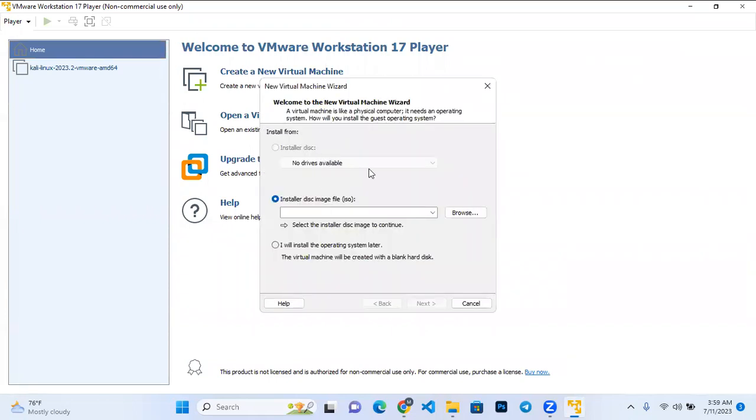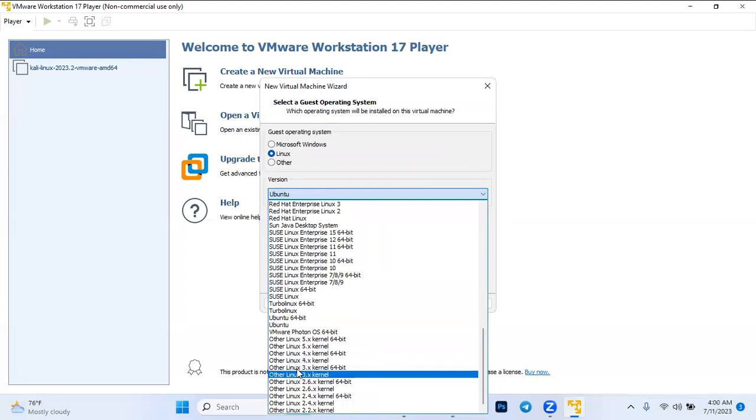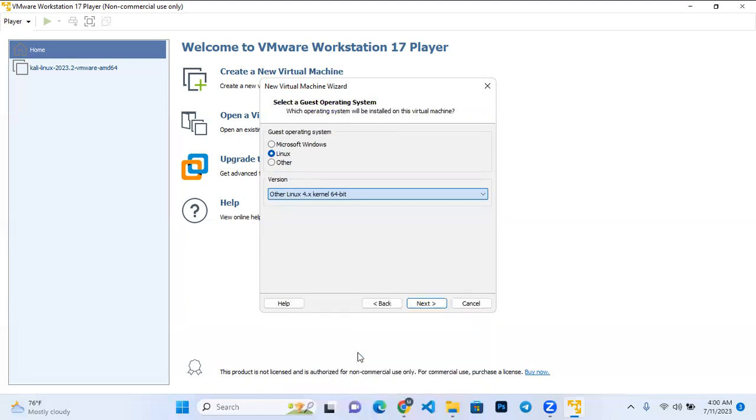Okay, so after selecting New Virtual Machine, because we want to install Metasploitable-2 as the second virtual machine, it's the vulnerable machine we'll be using to run our pen testing. So I will install the operating system later. So I just click on next. I want to select Linux, and for the version, I don't want Ubuntu, I want to select Other Linux 4.x kernel 64-bit. So I click on next.